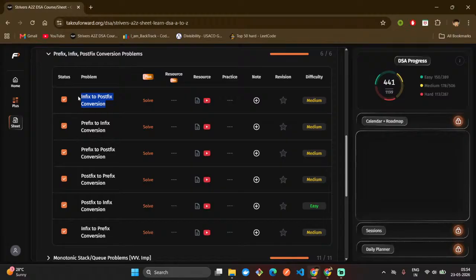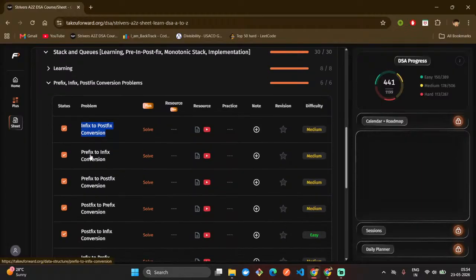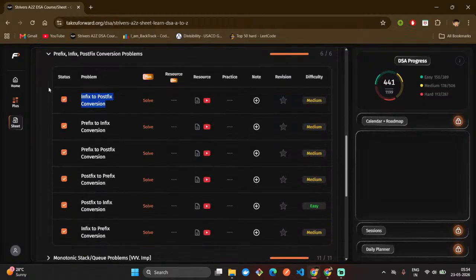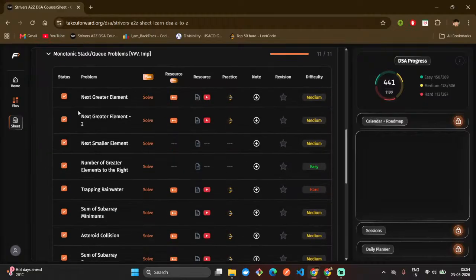I think most of these six problems are theoretical concepts. I know this can increase your knowledge of stack, right? You have to learn how to implement stack operations. This is not that much logical. Let's first solve these two problems, the monotonic or implementation problems. So let's start.